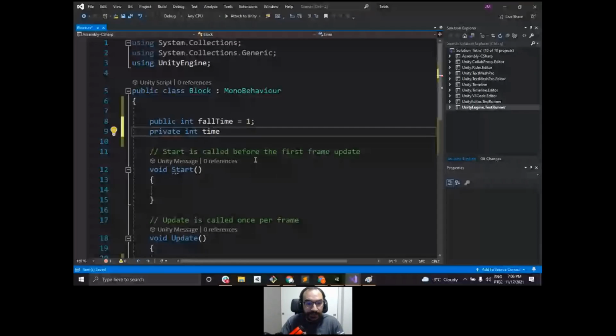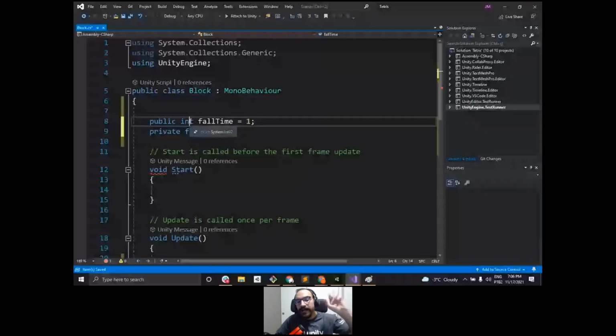Oh, it cannot be an int. It needs to be a float. The difference between an int and a float is that an int is a whole number, and a float can be a floating point. It can be like 0.1, 0.2, and this one can be a float as well. If I want them to fall in 1.5 seconds, we can just use a float.